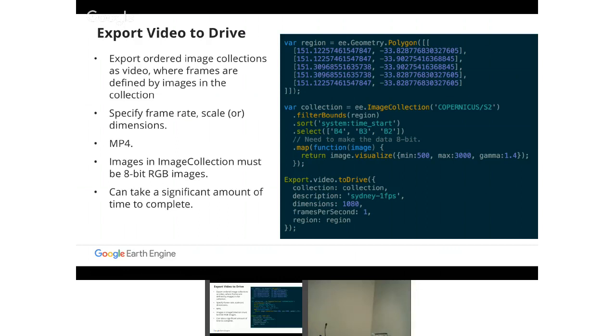The images in the image collection need to be 8-bit RGB images. Why? I believe that is the encoder. Would that ever be changed? Why would you? I had an analysis of flood extent. People who want something that's not RGB, like 16-bit. Okay, yeah, that's not unreasonable at all.